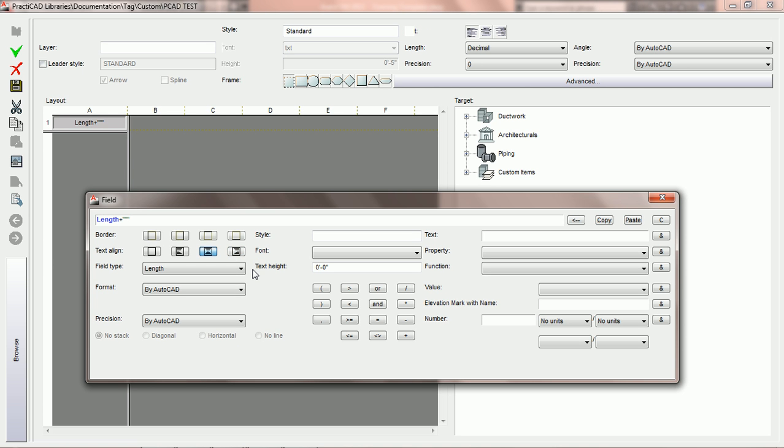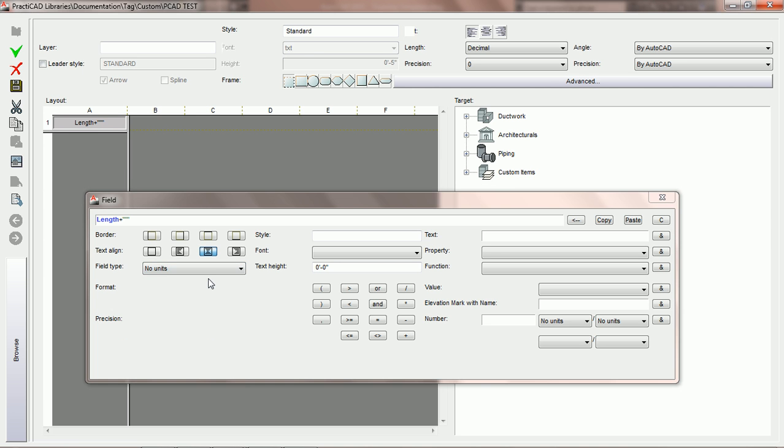Usually the last choice we are selecting in our custom field box is the field type and then the associated format and precision for that field type. Practicad offers 5 basic field types. We have no units, string, length, angle, and custom.